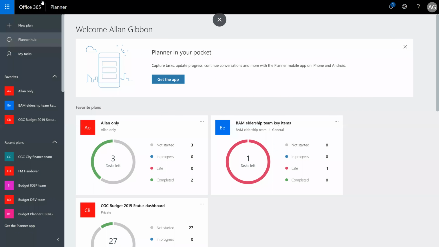Okay, so this is Microsoft's Office 365 Planner. It's bundled with Office 365, and it's very much a competitor to Trello. I don't know if you've used that, but if you have, it's a great alternative as well. The beauty of Planner, obviously, is its integration with the Office 365 Suite.